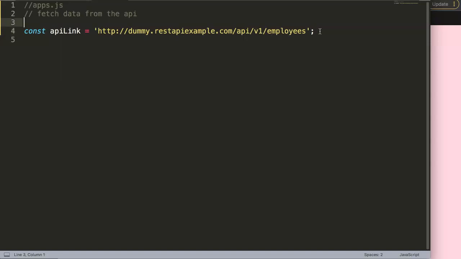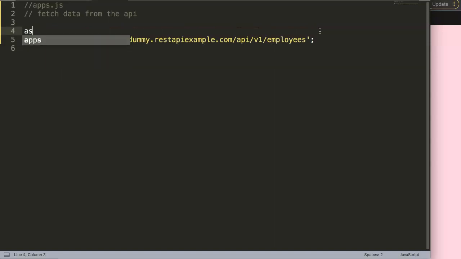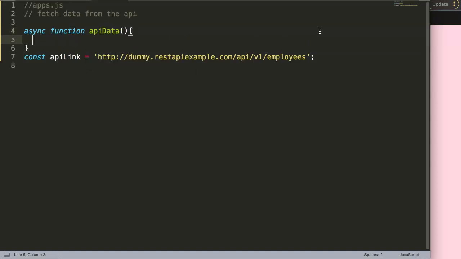So what we're going to do now is the following. I'm going to say async, because we're going to use an asynchronous connection function, and let's call this our API data function. Very straightforward. And there we are.